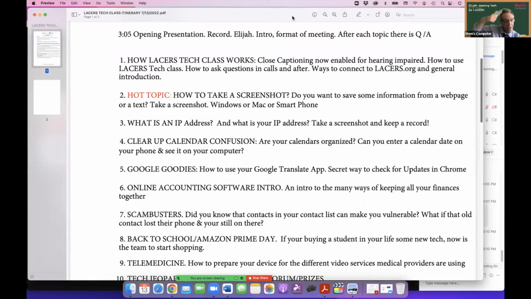Google Goodies. I don't know if you've used the Google Goodies. How to use the Google Translate app. It is so fantastic. For some reason here at Mom's Computer, we've been getting more calls from countries that just don't speak English. And so many times I can just use that Translate app to get through. I'll show you that.